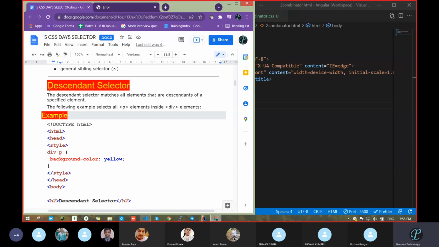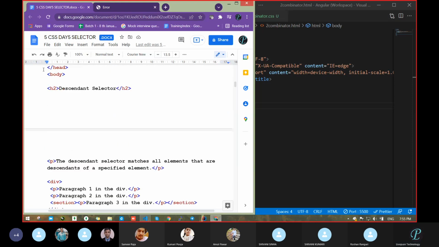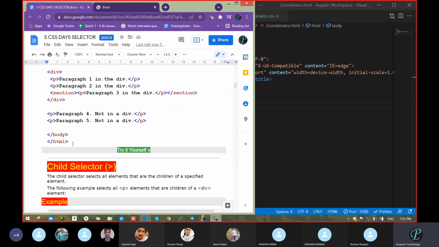So what is a descendant selector? We have studied the combinator selector, that relationship. Now we will look at the descendant selector. The combinator selector is the parent, and after that the types are the descendants. A descendant selector matches all elements that are descendants of a specified element. If you do not get this clearly, no issue. Take this example first.